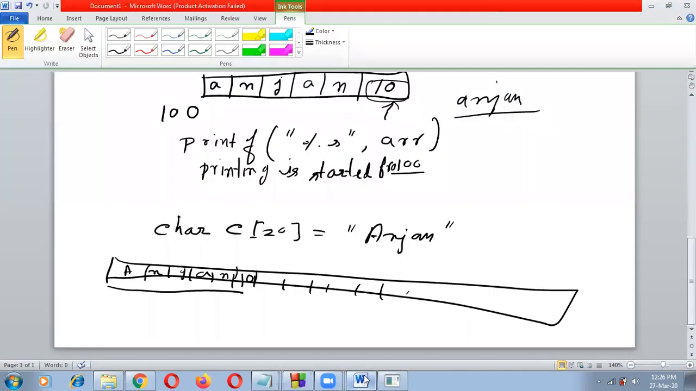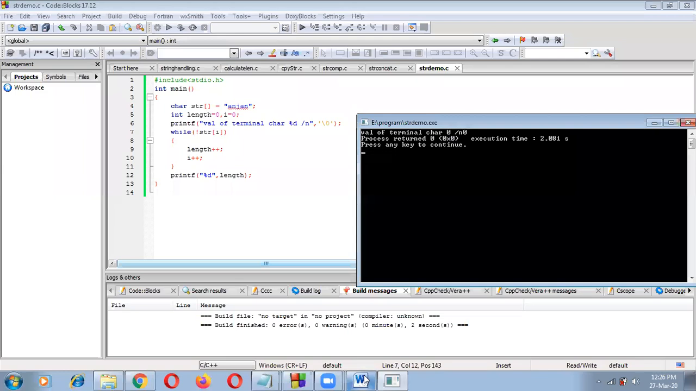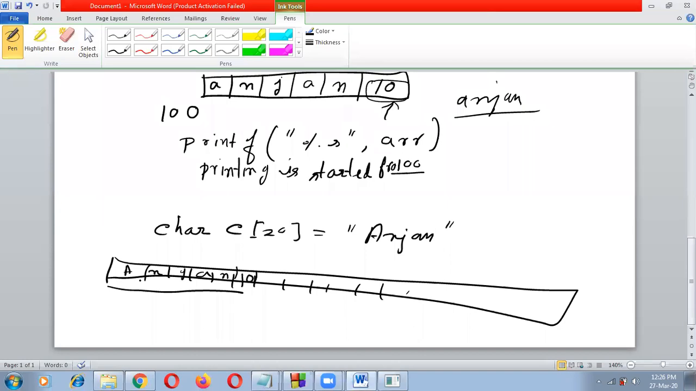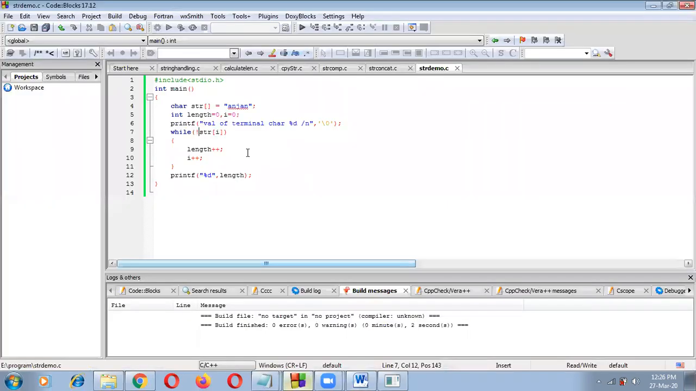The first A is at index 0. But that is the index, not the value. Value and index are not the same, right? Oh, I understood. The value of A will be 70. Similarly, if I print the value of the null character, I can see that it is 0.